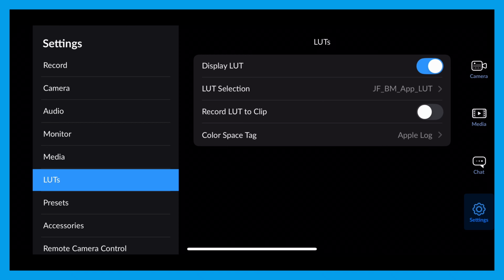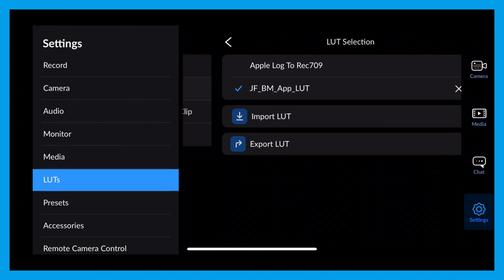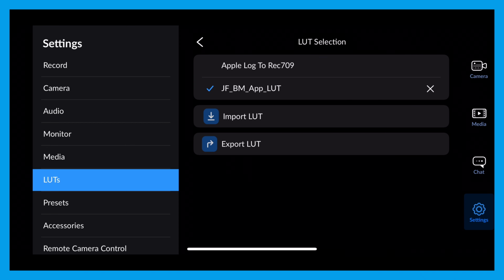Next is loading custom LUTs. If you want to preview a branded look, a film LUT, or a Rec. 709 conversion in real time, you can load your own .cube files right into the app. You've got two selections to choose from. The first is built-in LUTs, which is the clean, natural looks included with the app. And then you've got custom LUTs, which is your own .cube files for a stylized or technical preview.